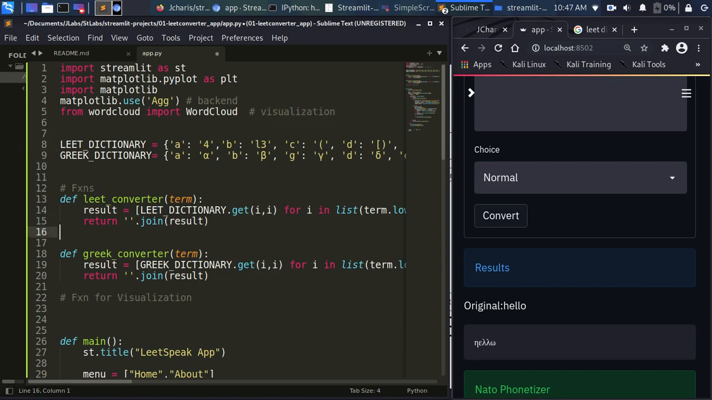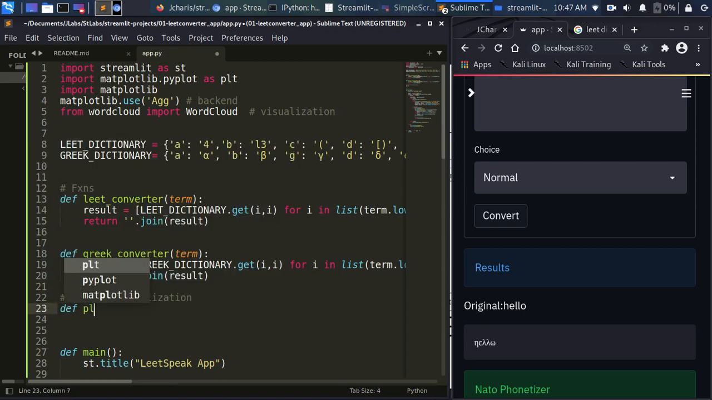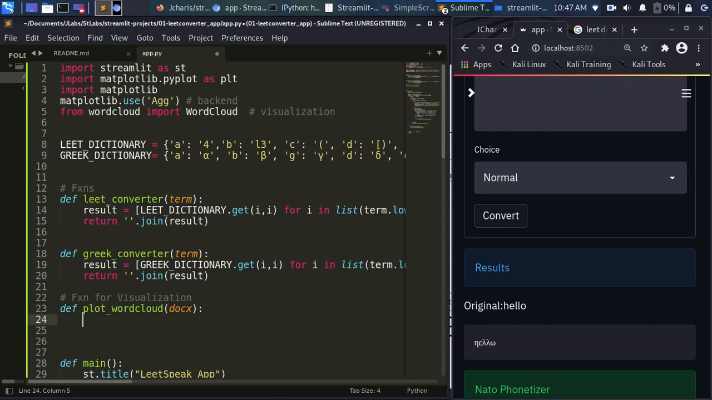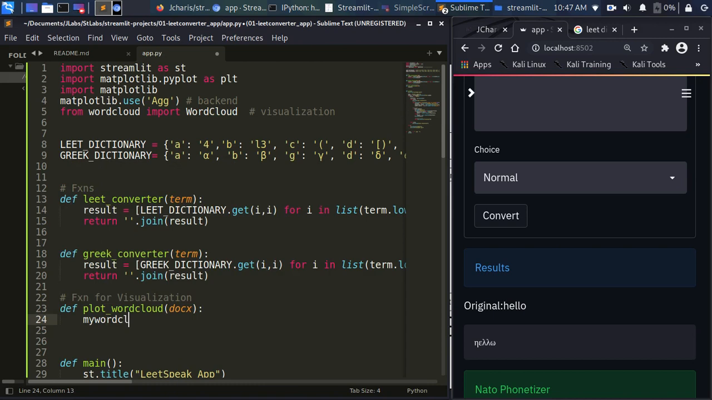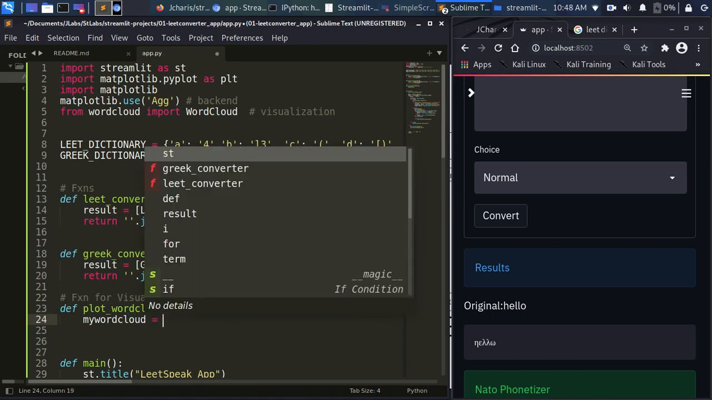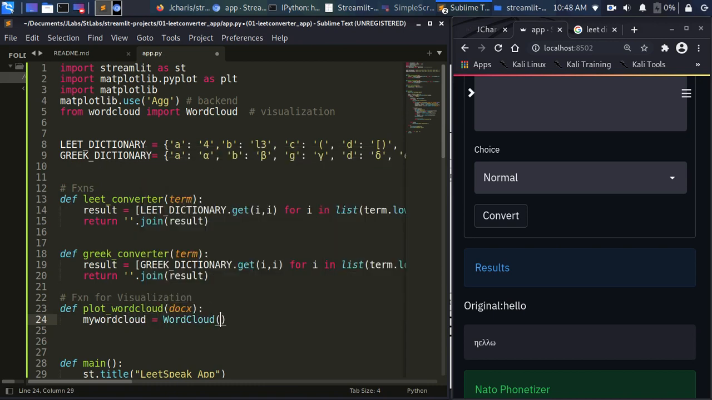Okay, so I'll come down here. I'm going to create a simple function to help us with that. The function is going to be plot_wordcloud. It takes in the particular document that is being supplied, whatever the term is. I'm going to create my Wordcloud with the term supplied, using the Wordcloud class, and pass the docs to the generate function. Perfect, so it's going to create a Wordcloud.